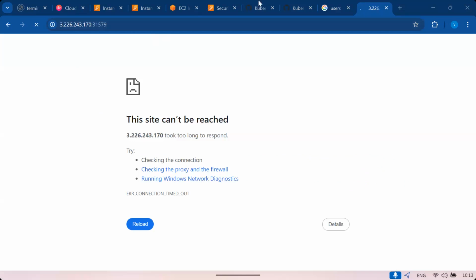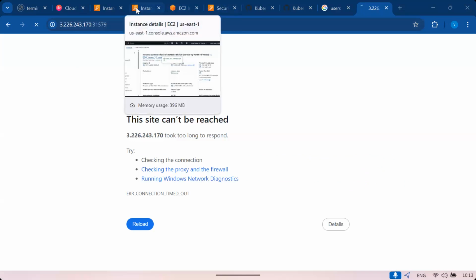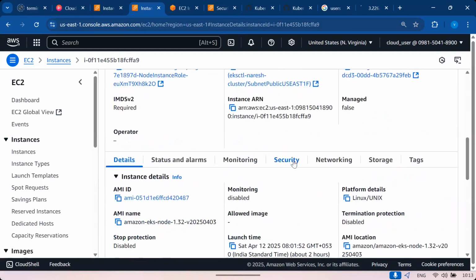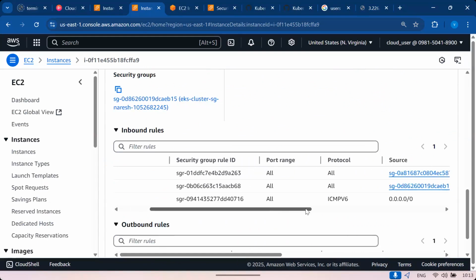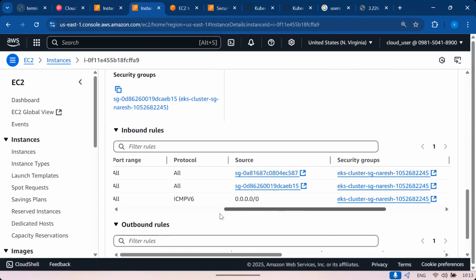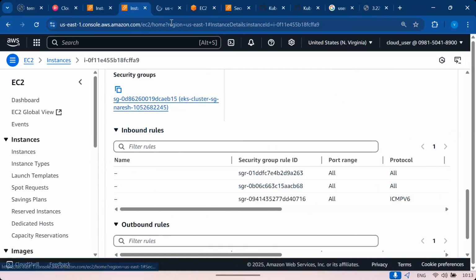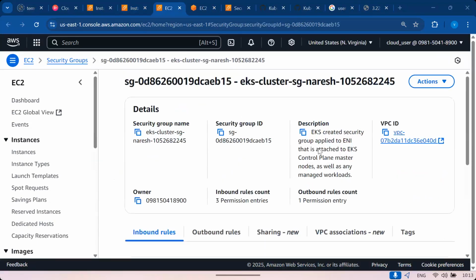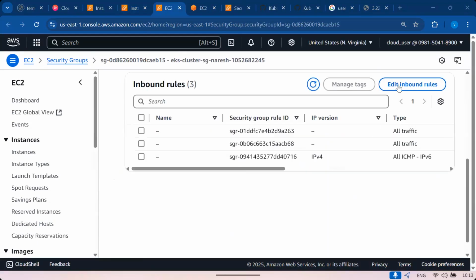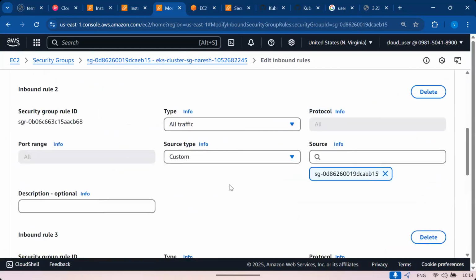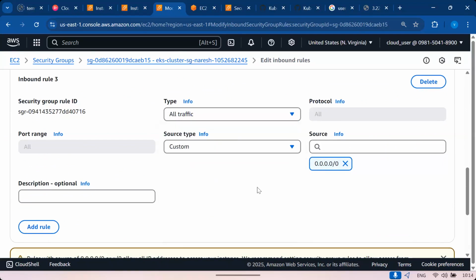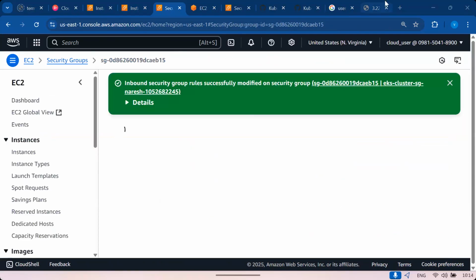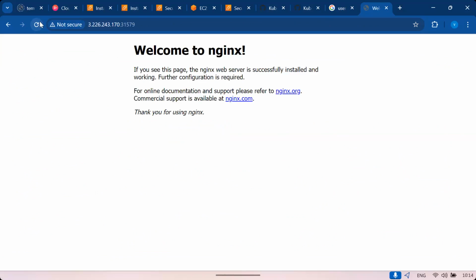Why am I unable to access? Let's check one more time. Yeah, that's what. It is wrongly configured here. Welcome to Nginx. So blue indicates Nginx, understand it like that.